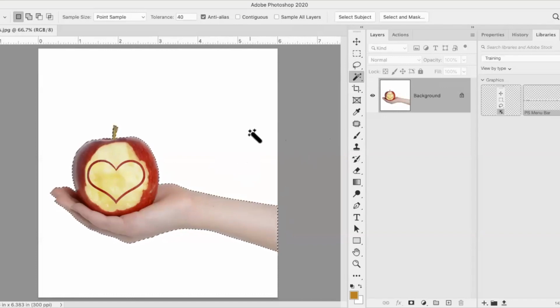Now, for those of you who have used selection tools for a while, and even if you haven't, they can be very frustrating. You can work on a selection for a long period of time, and then the cat comes in and jumps in your lap and bobbles your mouse, and you lose the whole thing. And I've had that happen a few times in my career.